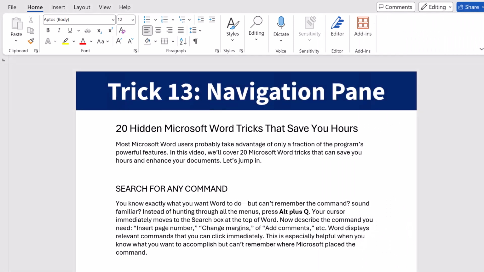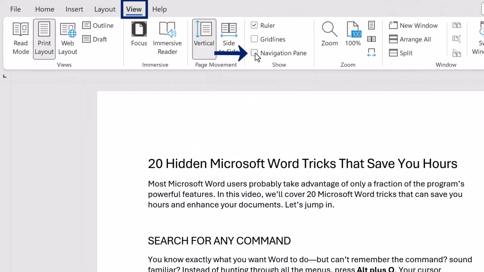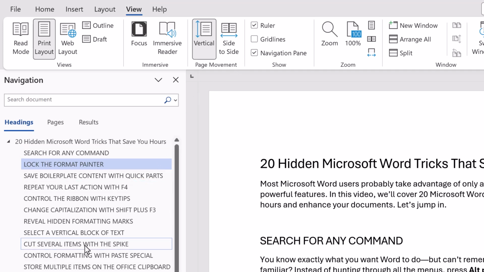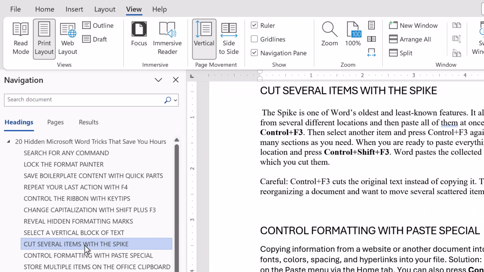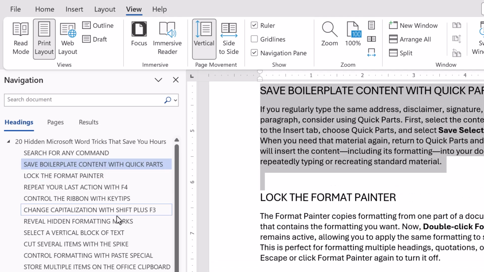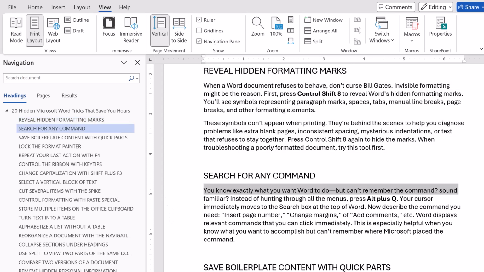The Navigation Pane is one of the best tools for working with long documents. First, go to the View tab and select Navigation Pane. Your headings will appear in a panel on the left side of the screen. Click a heading to jump directly to that section. You can also drag a heading up or down in the Navigation Pane. When you do, Word will move the heading and all of the text beneath it to the new location. For long documents, this is much safer than manually selecting several pages, cutting them, and hoping you included everything.